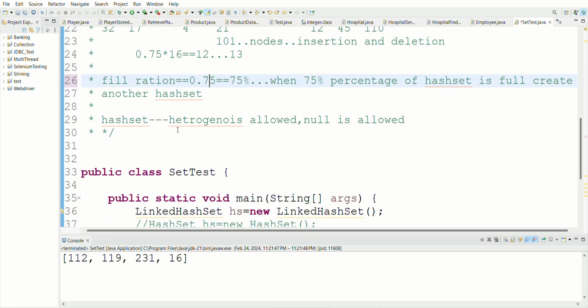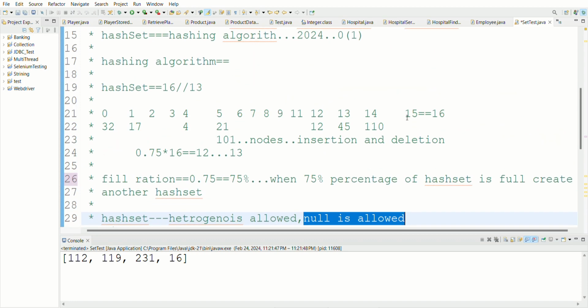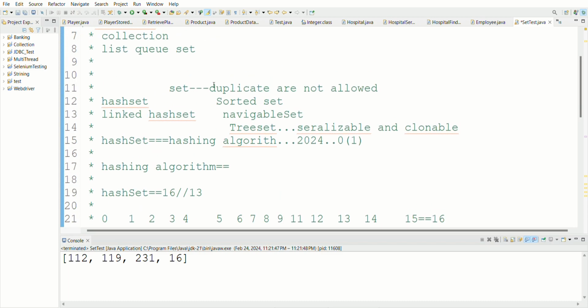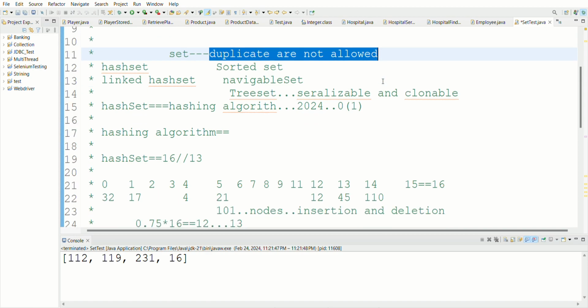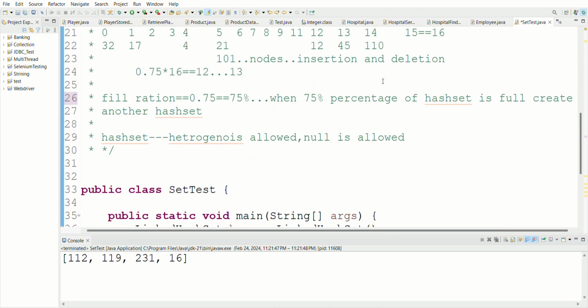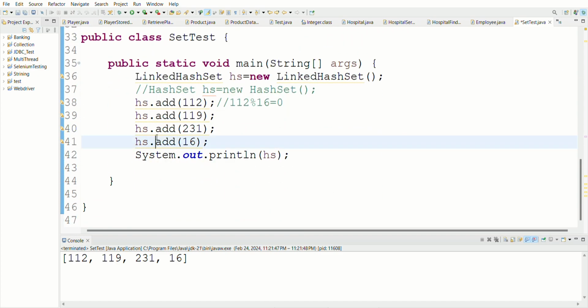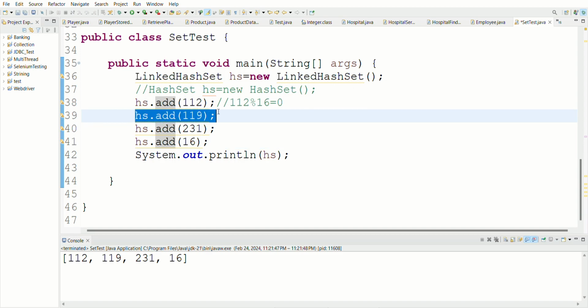Now hash set allows homogeneous elements and null insertion is allowed, but only one null is allowed, because we have already discussed that set never allows duplicate elements. If we insert more than one null, then only one null will be in the output. The add method return type is boolean, which means it will tell us whether this value has been inserted or not.